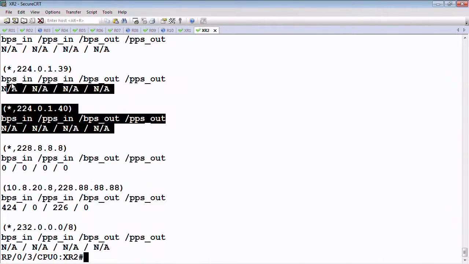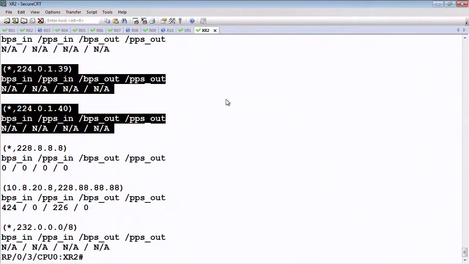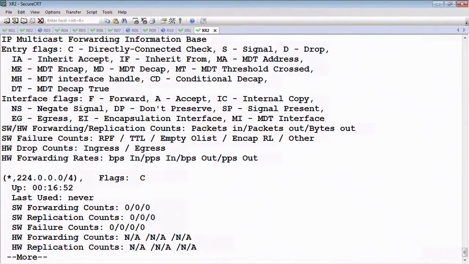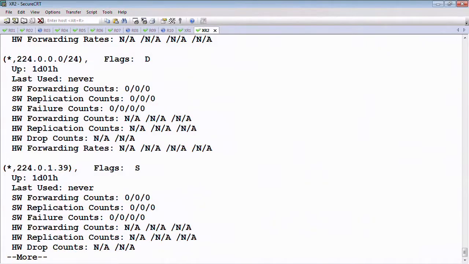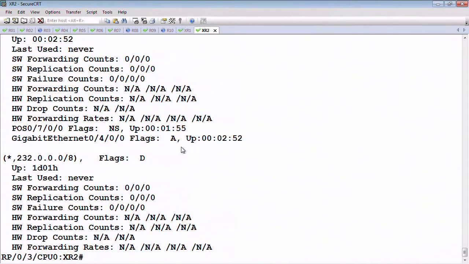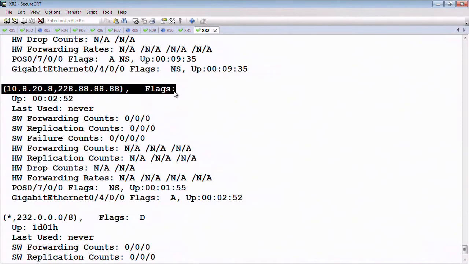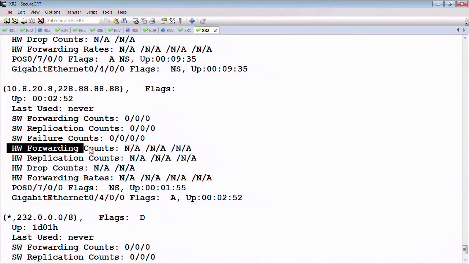We could see for these other ones, nothing is being sent, like to these auto RP groups. If we were to say show MFIB route statistics, this is going to show us the counters for those individual groups. But the key is that we should see that this is actually forwarding. So we do know about that S, G pair. Eventually, these counters would get updated.